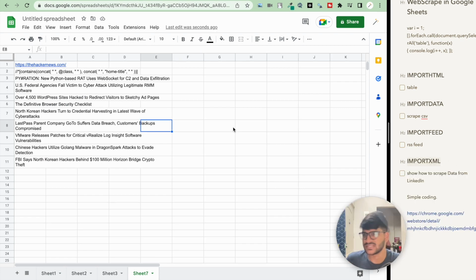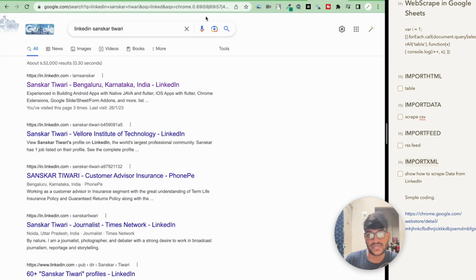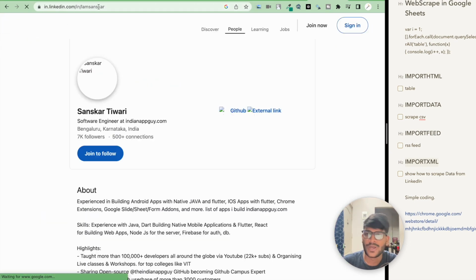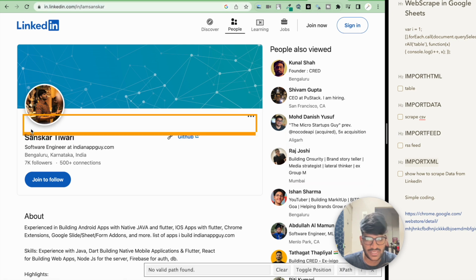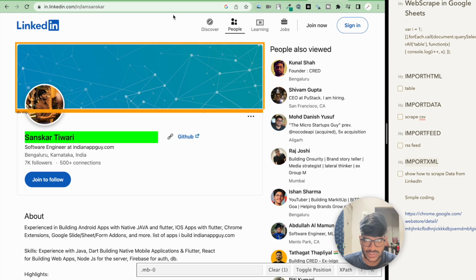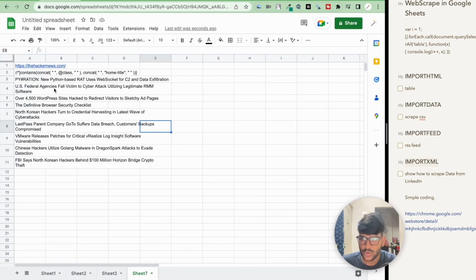Now you might be wondering, Sanskar, all these functions work really great. Why do we need another way? So what happens is when I try to use these functions, for example, to scrape something from LinkedIn. If you provide that, let me show you. So if I want to get the name of that particular person, I'll use this XPath method, which we used in the IMPORTXML. I'll select this particular username. I'll copy the URL. I'll go over here.